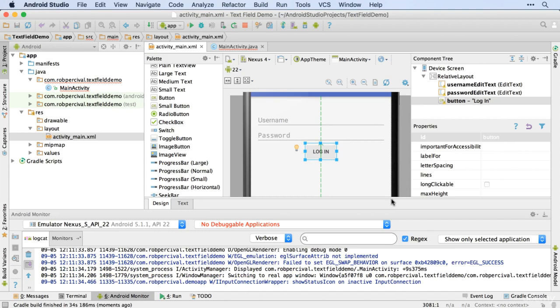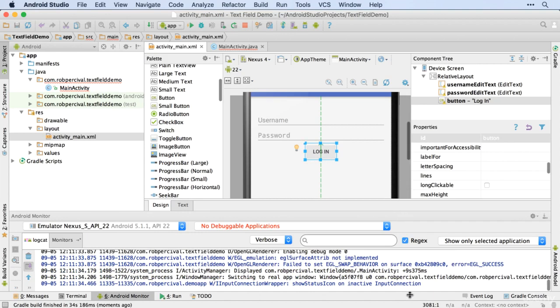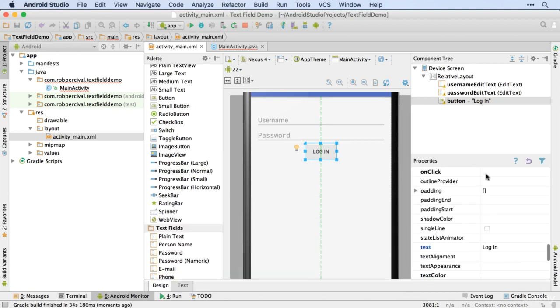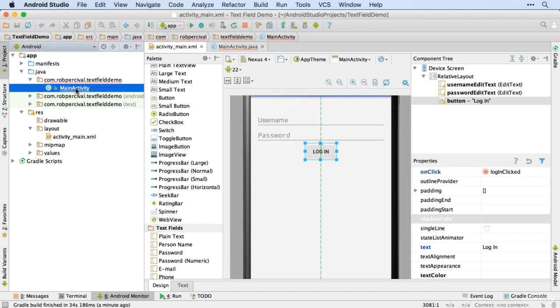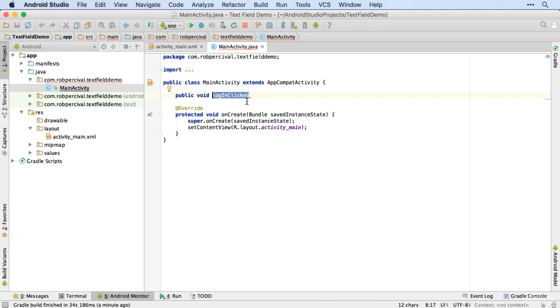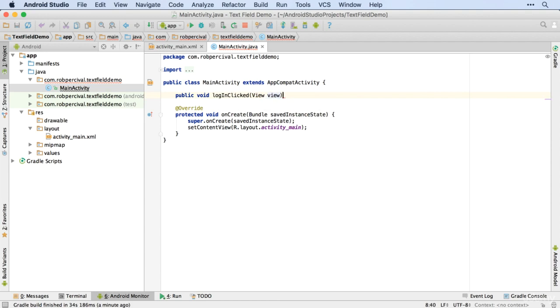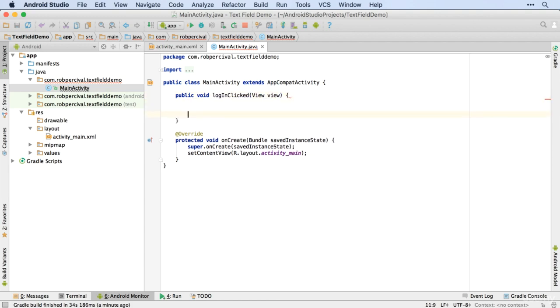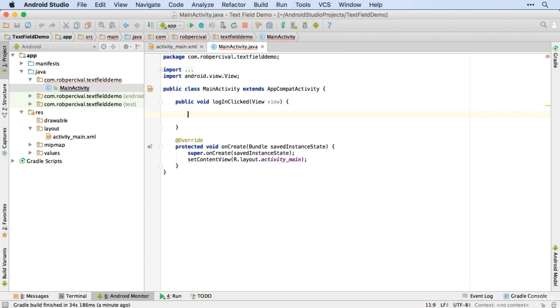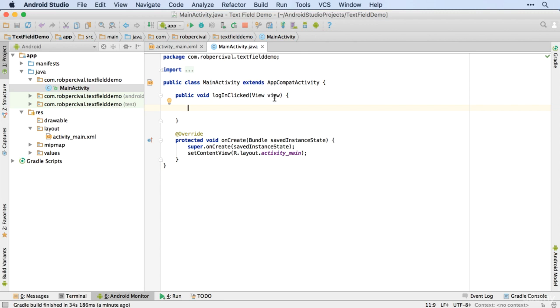So I'll select the button and then go down and add in login clicked as the on click. Okay. And login clicked, of course, is called by a view, that is the button. So we'll create a view to represent that, not that we actually use it. Then I'll use Alt-Enter to add the view class code.